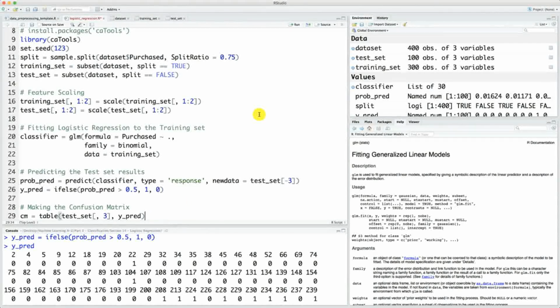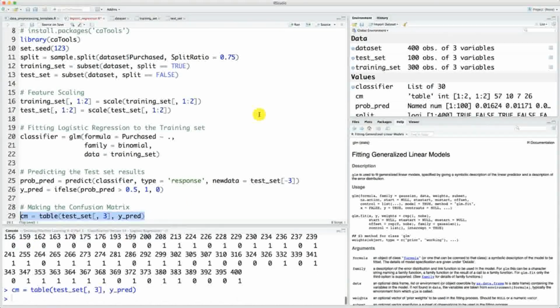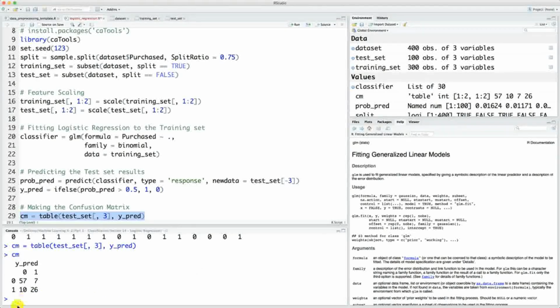So now let's select this line and execute. Here it is, table created. Now let's go to the console and have a look at it. cm, enter, and here it is. The most important thing to understand here is that the 57 and the 26 here are the correct predictions, and the 10 and the 7 here are the incorrect predictions.